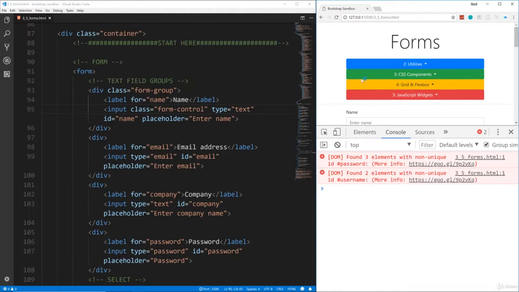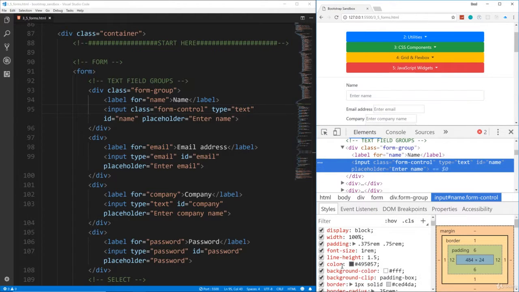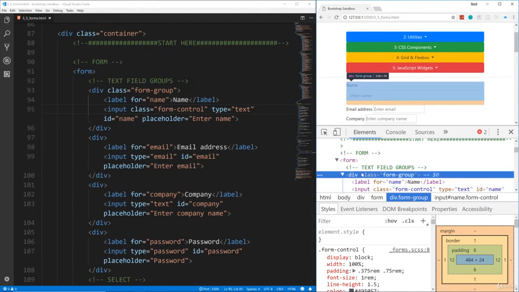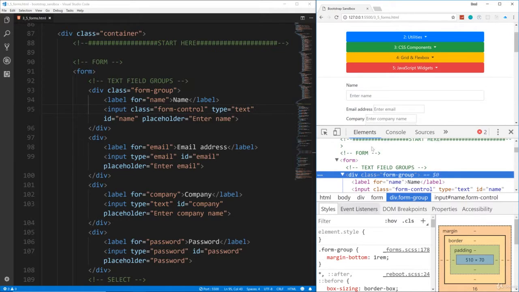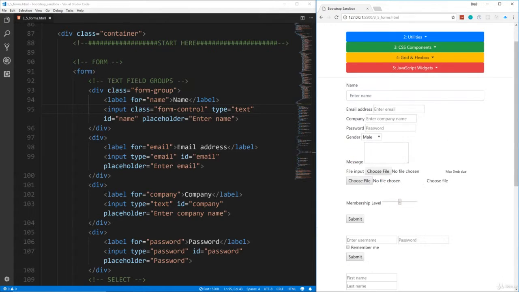In fact, if you want to look at it in the dev tools, so if we look at form-control, it's display block, it has a width of 100%, it's got padding, font size is bigger, line height, color, border, all that stuff. So it really makes the input look better. And if we look at form-group, basically it gives it a little margin on the bottom, and semantically it wraps the label and the input.